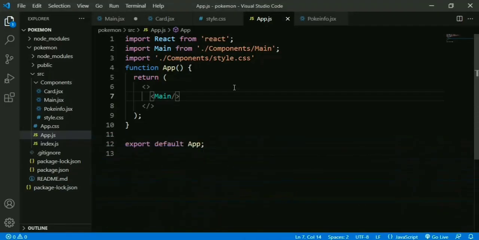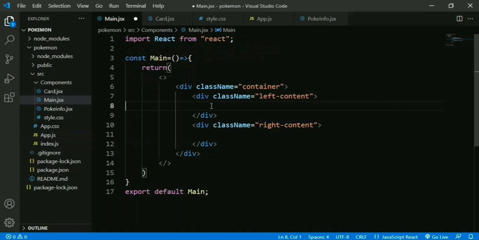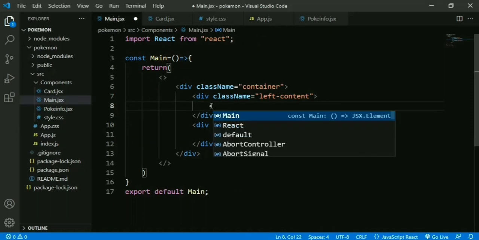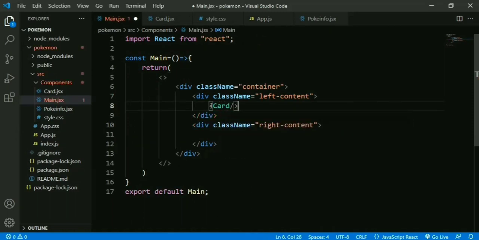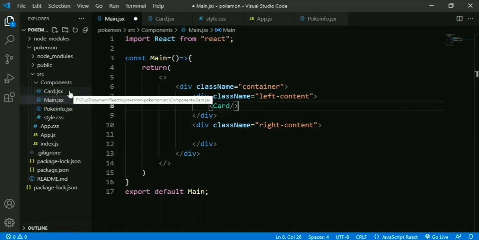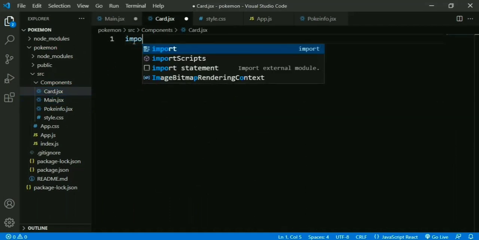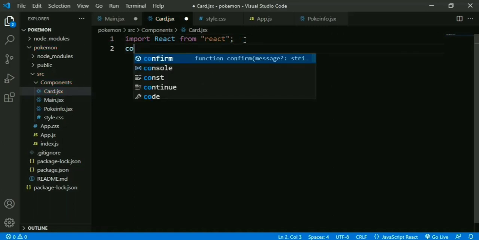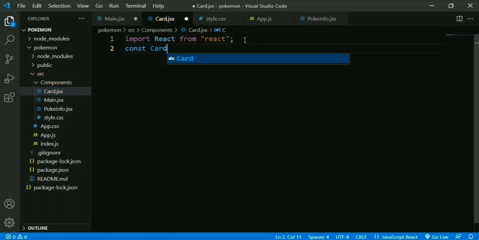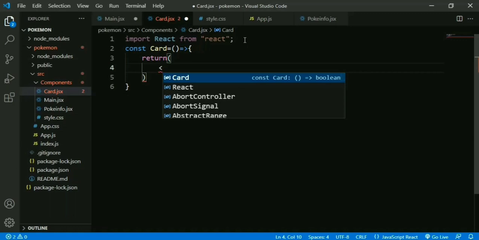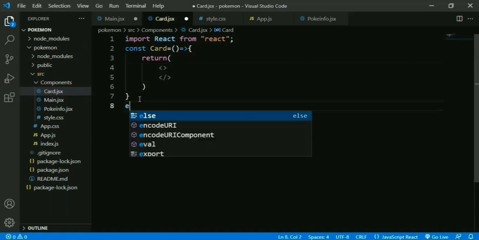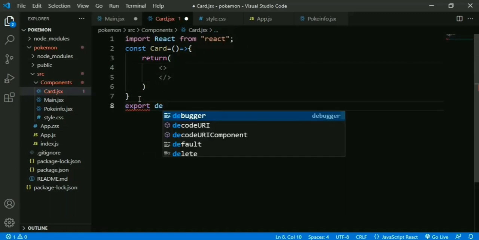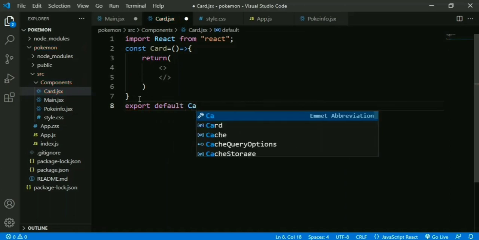Now in the main component, inside the div content, we add our card component. Now let's start the coding for card. First we import React from React. Create function Card. Inside, return a React fragment. Then export the card component.